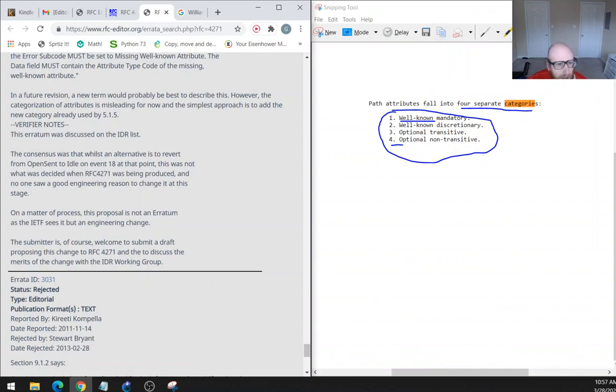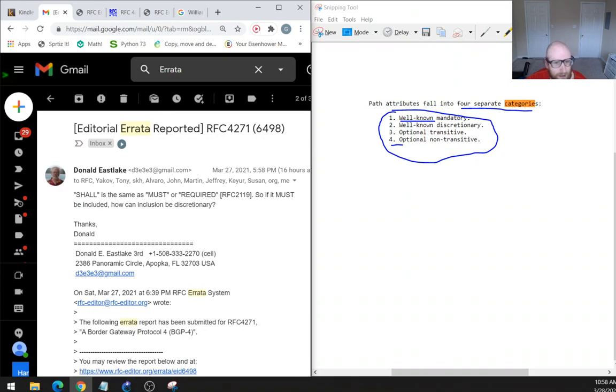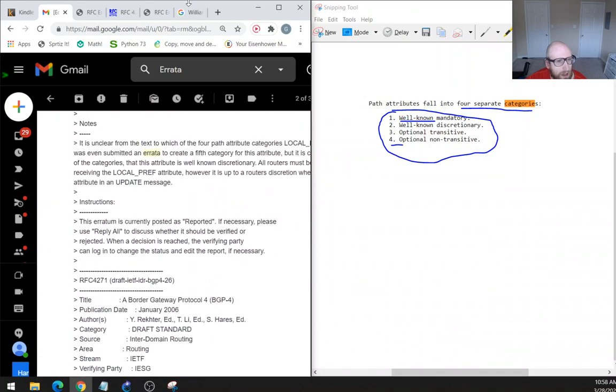So that's why, what I did, and I'll show my email on this, but before we move on, let's read the verifier notes. So this errata was discussed on the IDR list. I think mine is being discussed on the IDR list as well. Here's my errata. We'll get to this in a little bit.